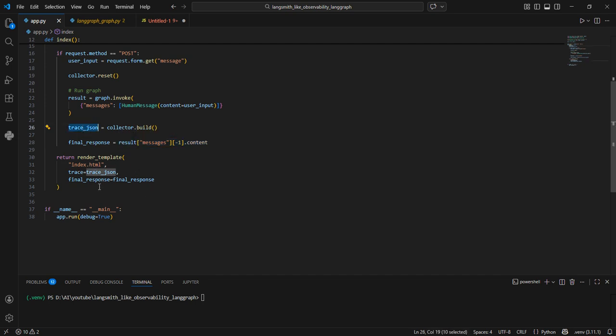I will not walk you through the HTML side of it because I took ChatGPT's help to do the HTML part and CSS part. The code I will share with you, but it is all generated by ChatGPT, so there's no point explaining it. Let's try to run this Flask application and see how the complete output and the complete UI looks like. Okay, so I will simply run this.